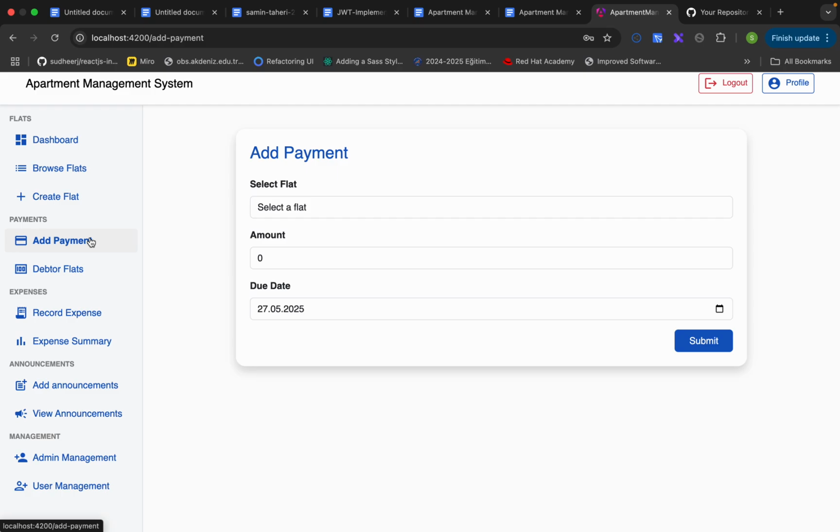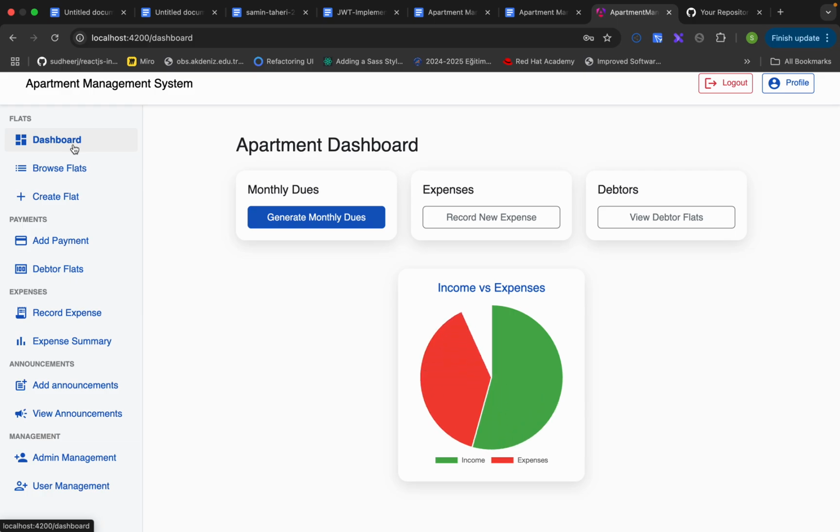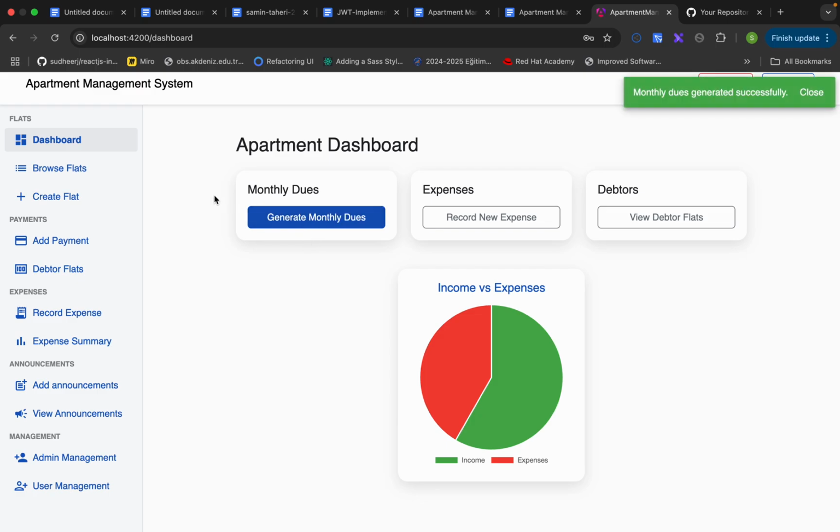For payment and dues management, admins can manually add dues for flats, specifying amount and the due date. Since each flat is associated with a user, the user will automatically see their assigned dues listed in their user dashboard. And then also a backend automation allows bulk monthly dues generation across all users with just a single click in the admin dashboard.